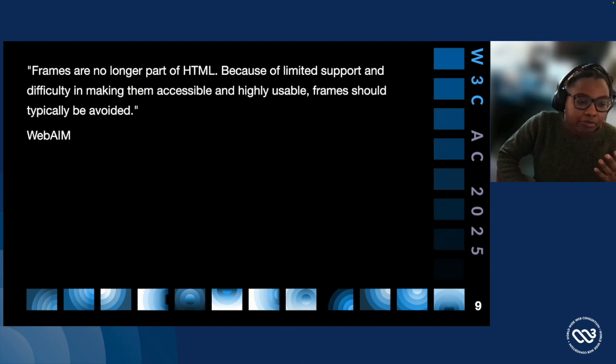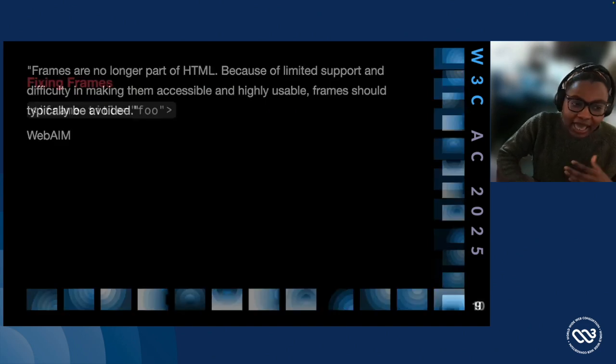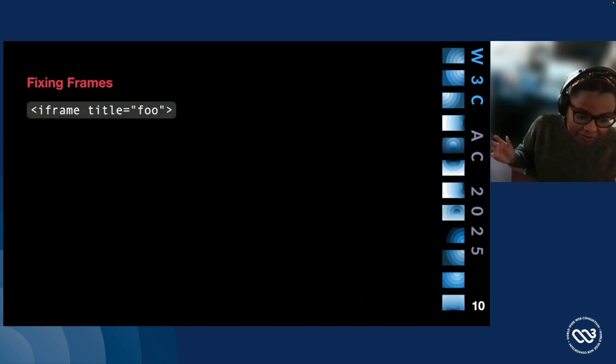WebAIM mentions in their post on frames that they are no longer supported in HTML because of limited support and difficulty in making them accessible. And the fix to frames was the iframe. Inline frames were introduced to address the accessibility issues of frames. Adding a title to an iframe allows screen reader users to read through a list of iframes and identify specific iframes.